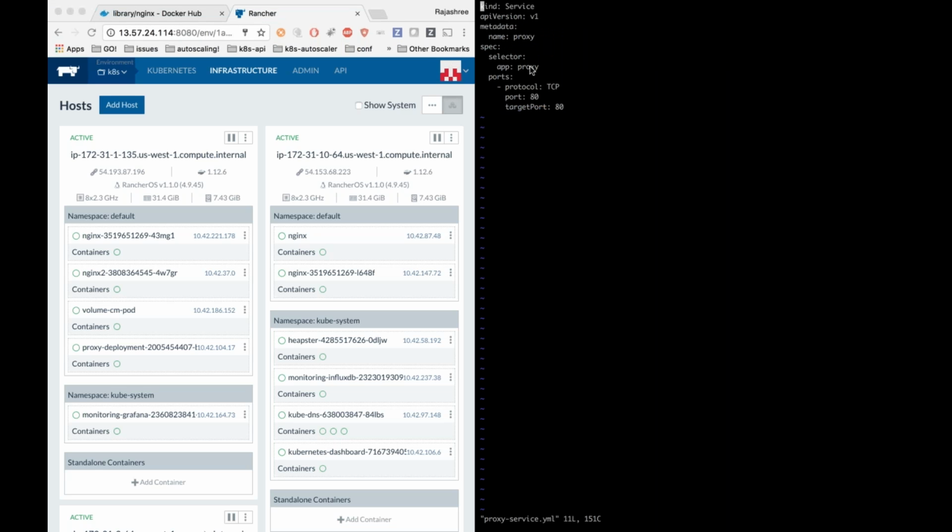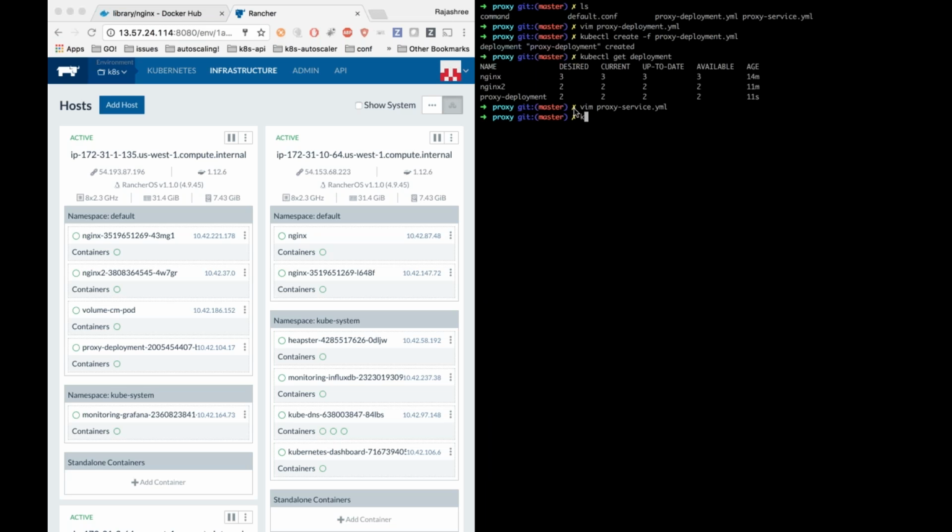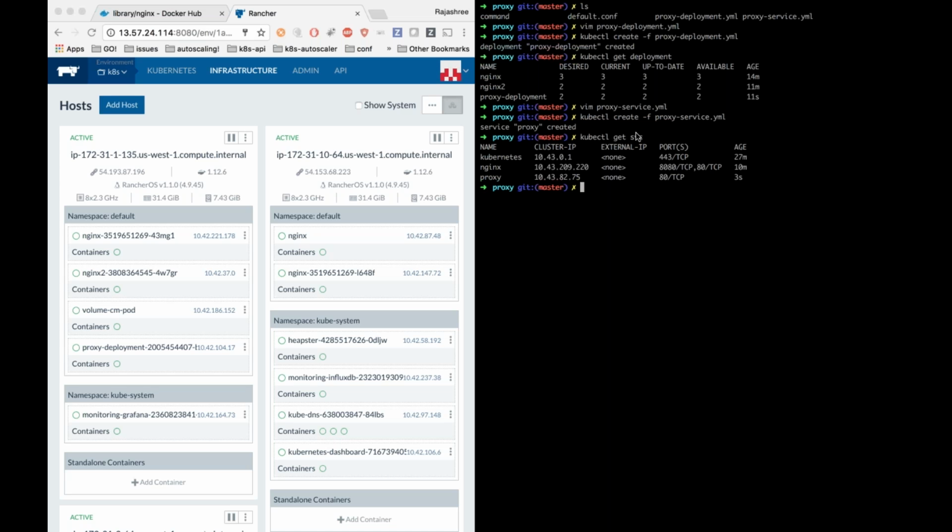So it is using the selector app proxy, which is same as the label that we had assigned on pods within the proxy deployment, and it has this route from port 80 to port 80. So we created this service. You can use such aliases like svc and po for the resources within Kubernetes. And we have this proxy running.